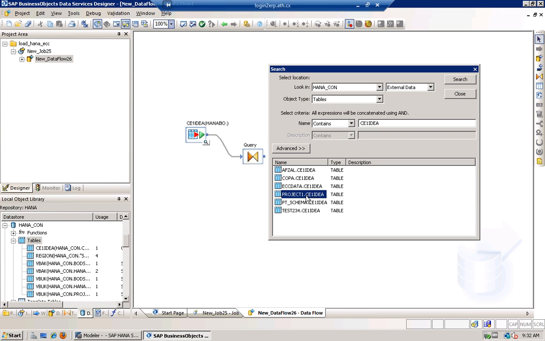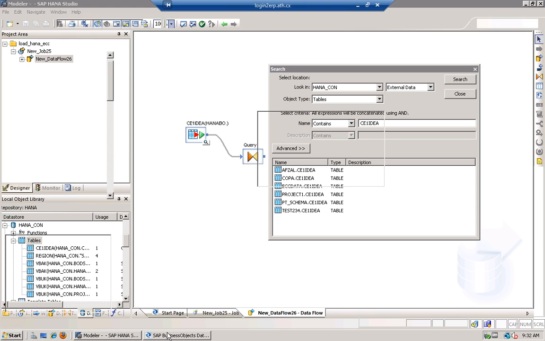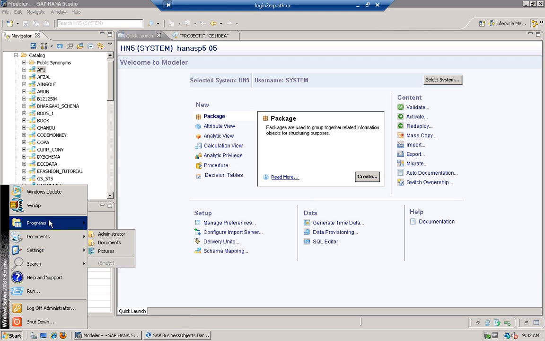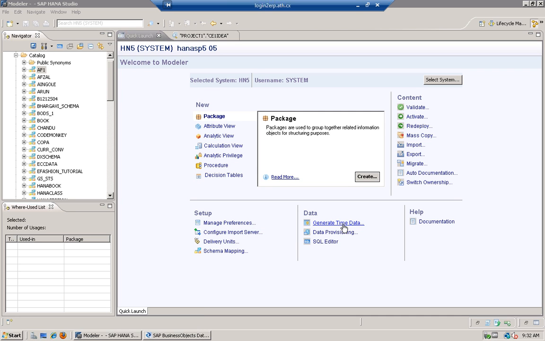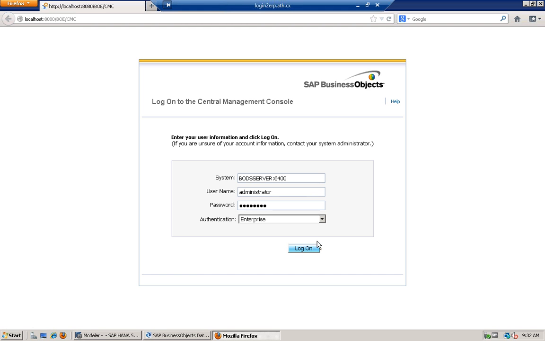Right. So you have project 1 here, the schema into which we have loaded that. Can you do this pre-request once again if you have time? Which one? You want to go into pre-request? Now we have to, whatever, we have to do that. Okay. So you go into the start menu and go into the management console. All right. Log on.